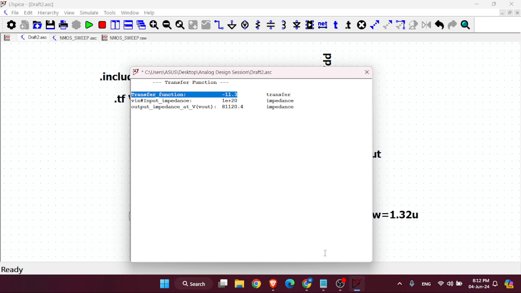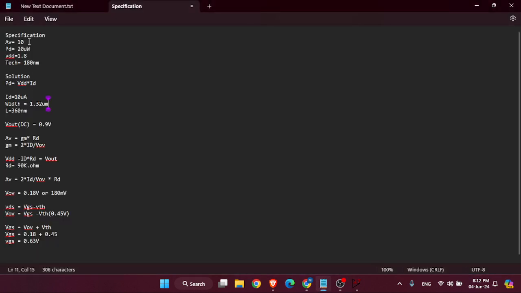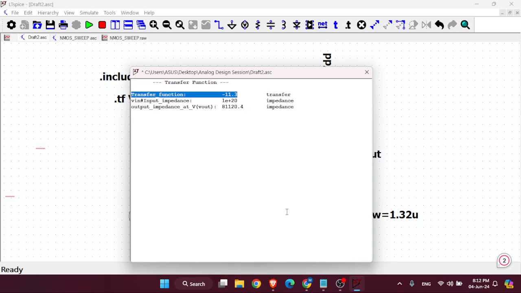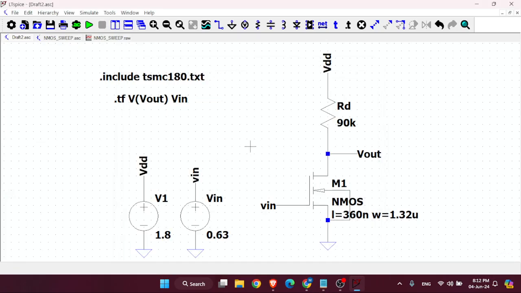For the specs, the gain is given as minimum, so minimum 10. The gain should not fall less than 10, and we assume that the power dissipation should be maximum. So the gain is minimum and power dissipation is maximum. So these are the specs for any amplifier. So we have successfully designed the common source amplifier with a gain of 11.3.